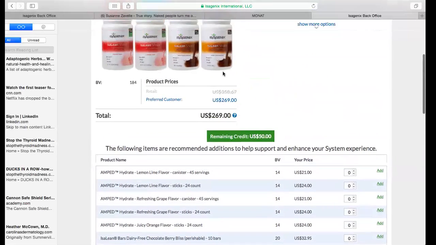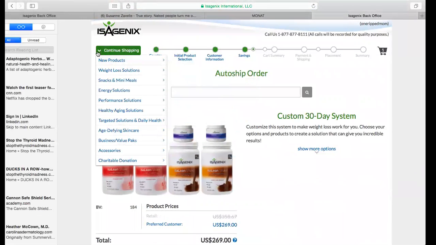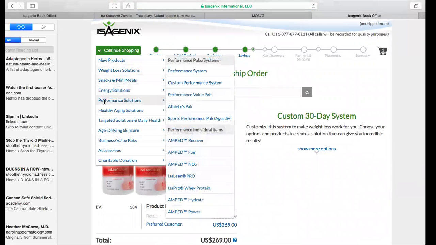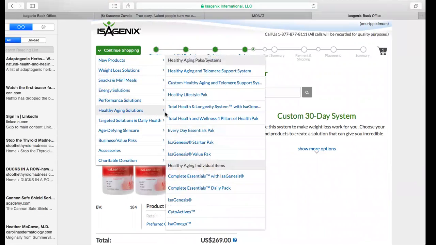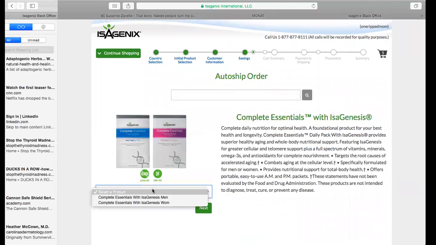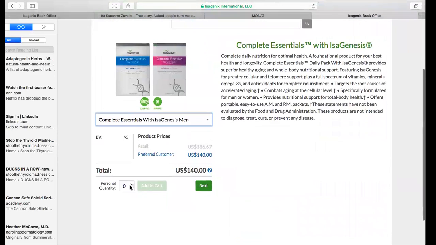Now, because I believe that every single person needs our vitamins, I go into Product B, and I continue shopping, and I go into anti-aging solutions, and I click Complete Essentials with IsaGenesis. And I'm going to choose whatever, men or women, depending on who they are. I'm going to add to the cart. All right.